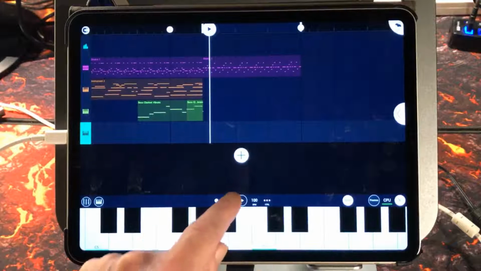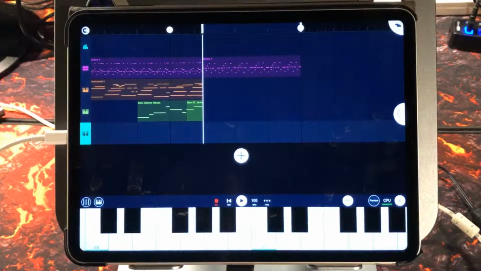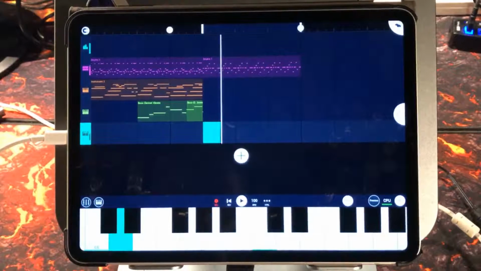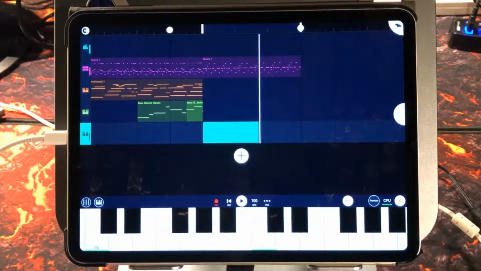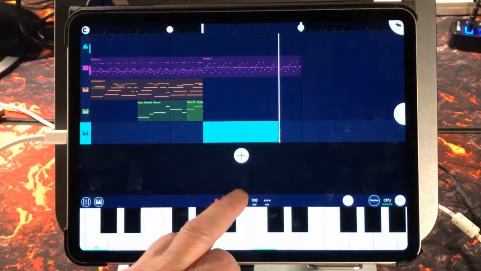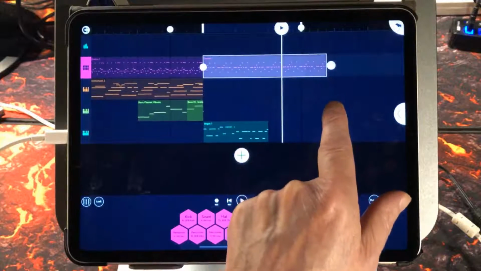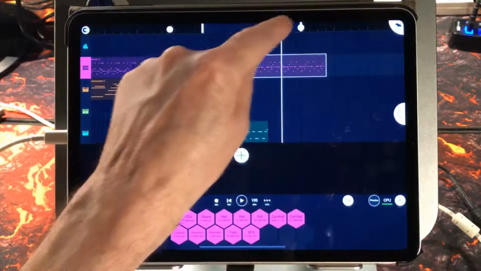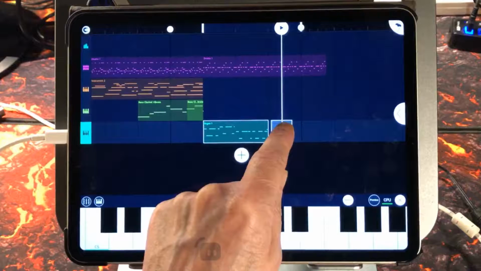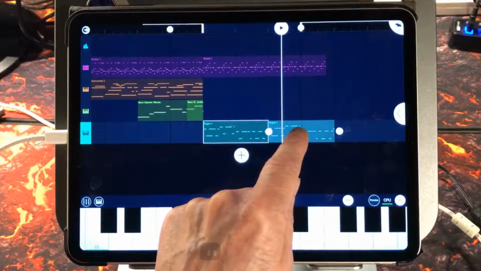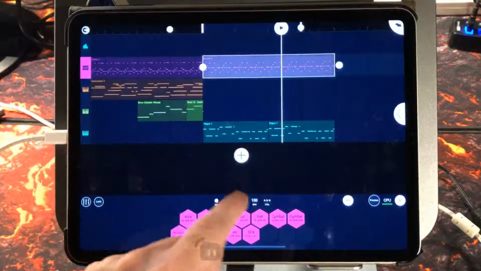So let's go back. Let's hit this. So maybe I needed to extend that to there. I'm thinking. But I'll just copy this, long hold and paste, and drag that out to there. So maybe that will sound better. Let's see.